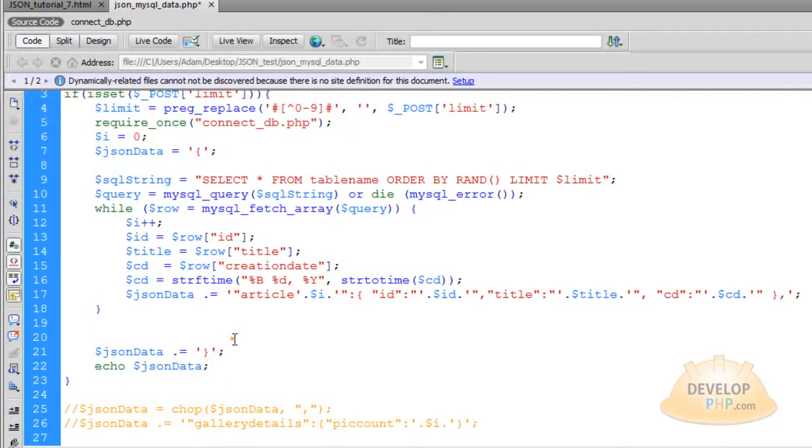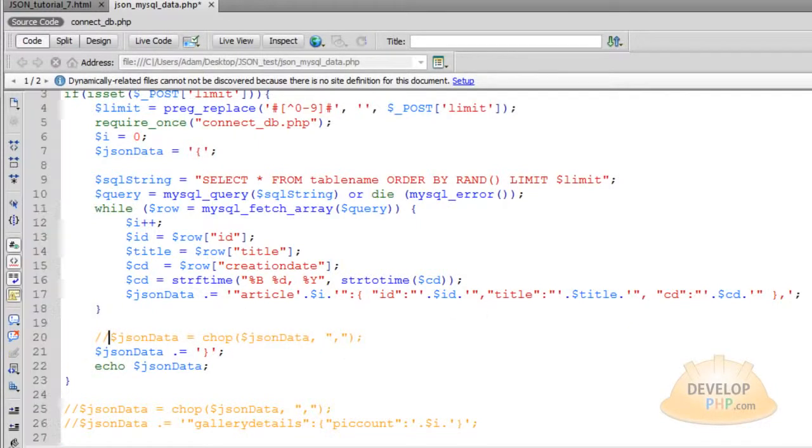So you can either do this like we did in the last tutorial where we used the chop function in PHP, and all that did is take just the very last comma off of the end of the last little nested object within the data format. So you can either do that, or I'll show you something new in this lesson. We're going to send some arbitrary data back.